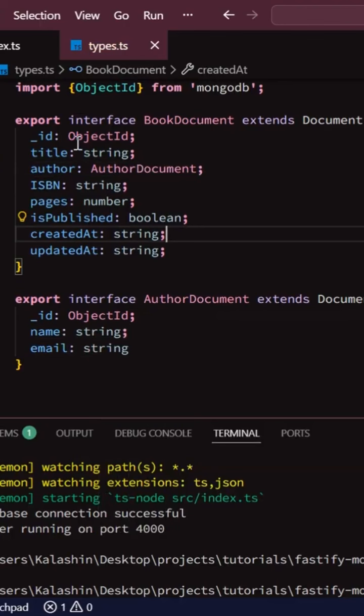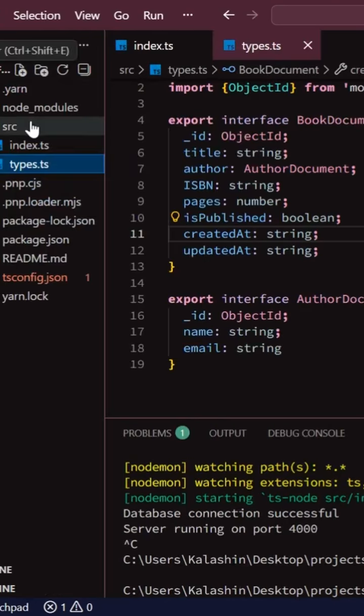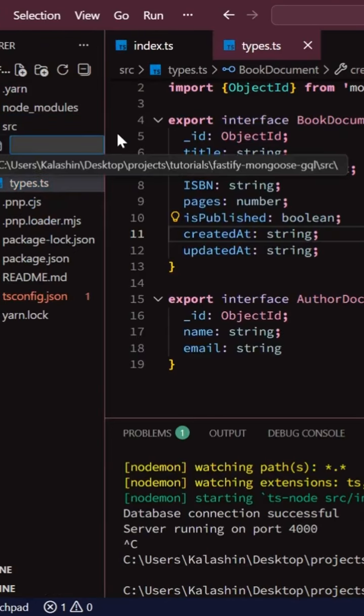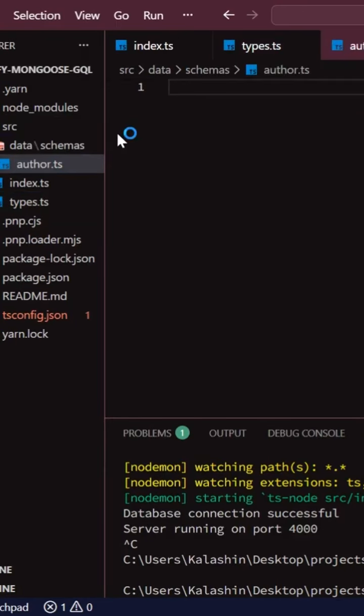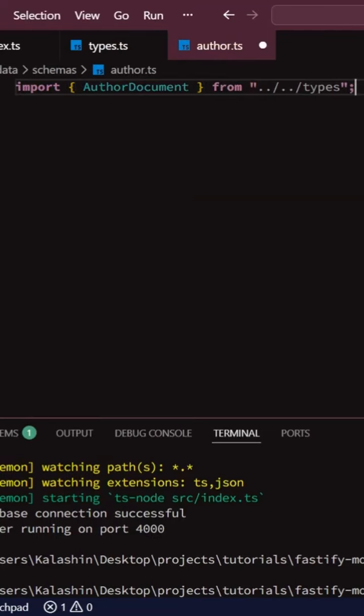Now let's define the schema, starting with the author schema. I will create a new file author.ts which sits inside of a schema folder which sits inside of a data folder. Inside this file I will import the AuthorDocument from the types file. I will also import Schema from mongoose.